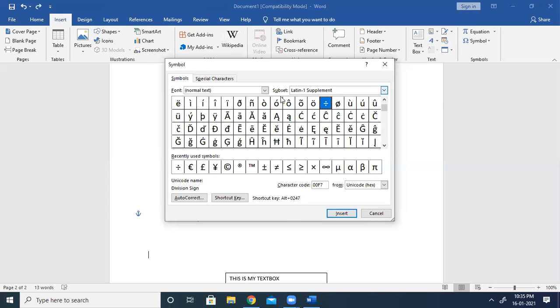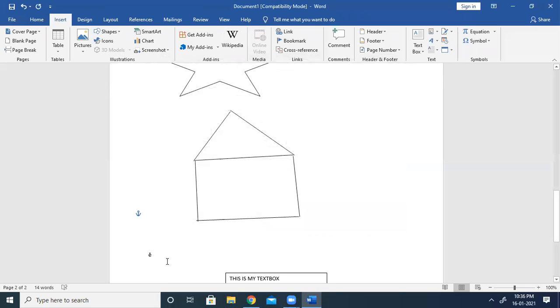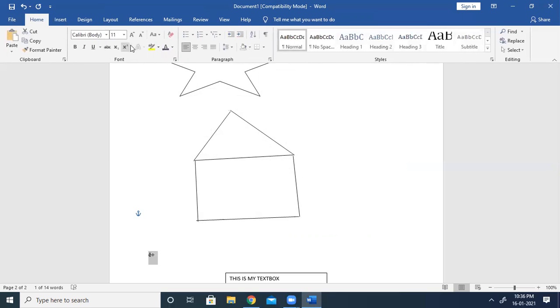Suppose I want this one. Then I will click on Insert. So that symbol will be inserted in my document. See here, that symbol is inserted in my document. Also, you can go for the mathematical symbols. Suppose I want this one, the division symbol. So I can go for this. I am increasing the font size so that it will be clearly visible to you. Okay, so this is the way we can insert the symbol.